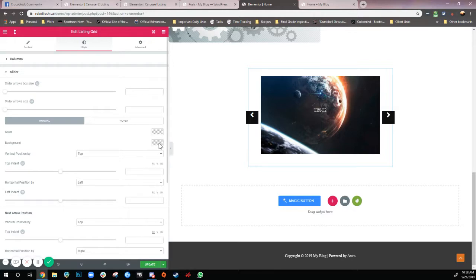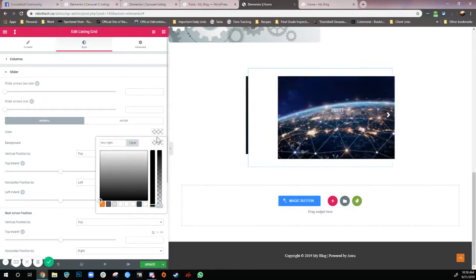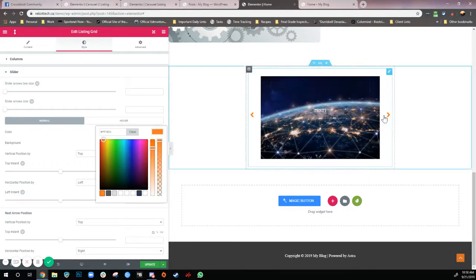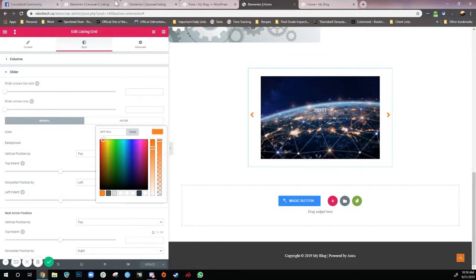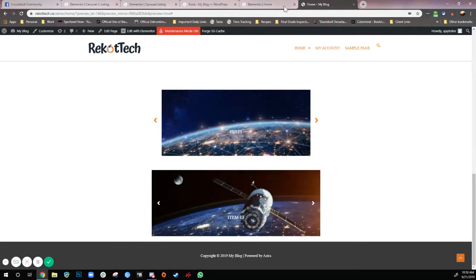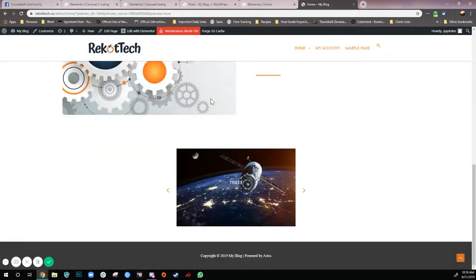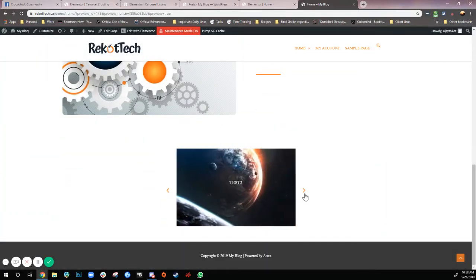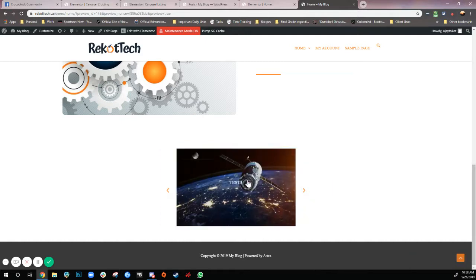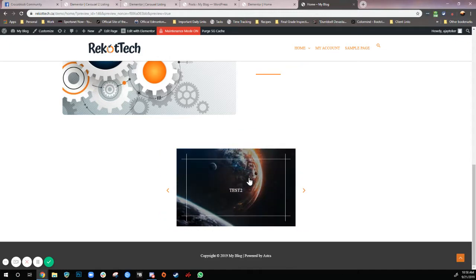Style, slider, background, transparent, so similar to like that. Then click update. What I did was set up just 3 test posts quickly here, and I threw some images onto them. So then what we get here when we preview is a slider widget with the advanced carousel design on it, just like that.